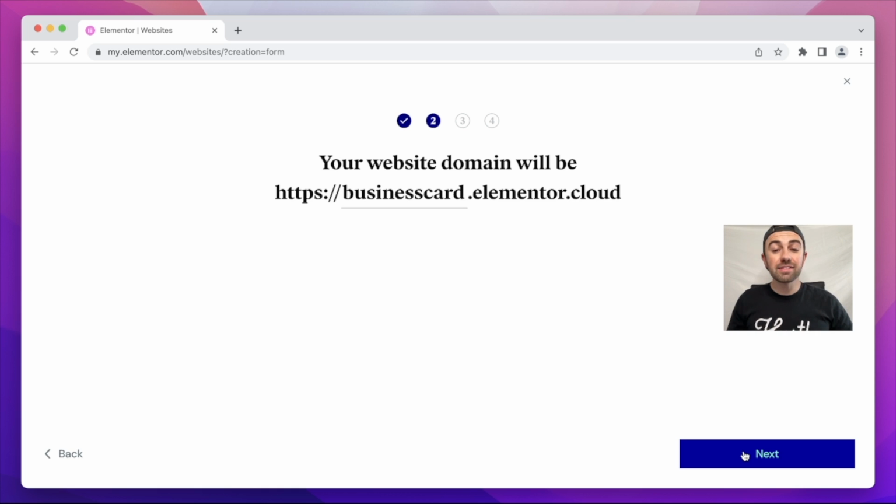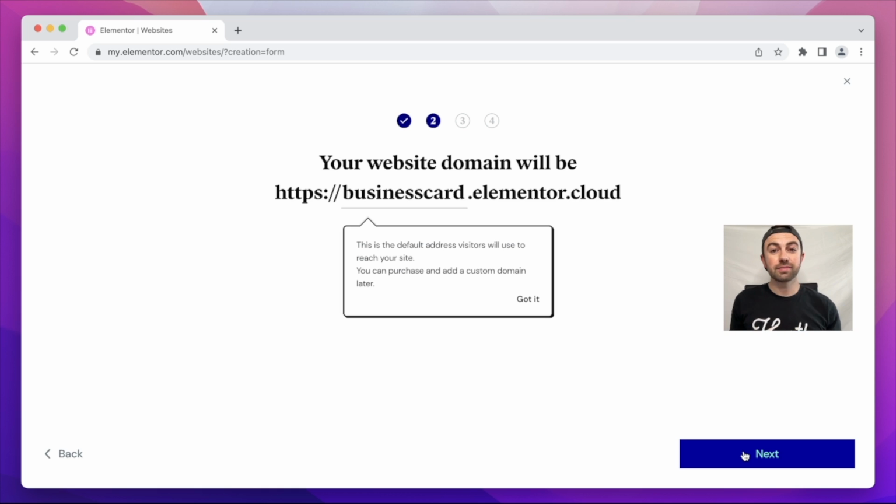And then it'll come up and tell me what my domain name is. Now you can see that the name that they assigned me is my website name .elementor.cloud. But if I wanted a .com URL, what I'm going to do is go over to a place like GoDaddy or wherever my favorite domain registrar is. I'll go ahead and register whatever name I want there, and then we'll set that up later. And you can see there's a little note right here. You can purchase and add a custom domain later also.